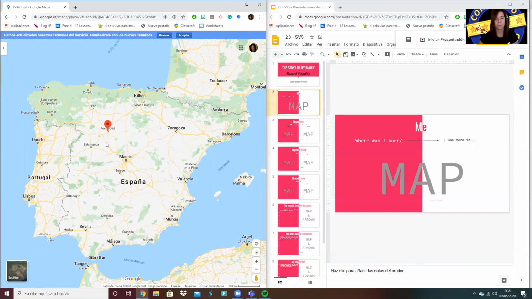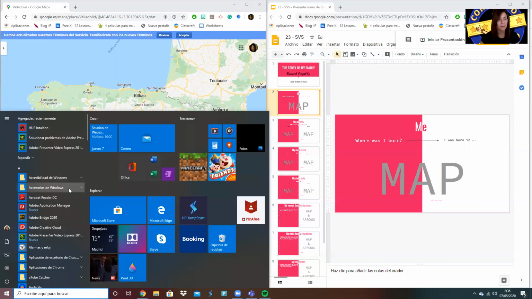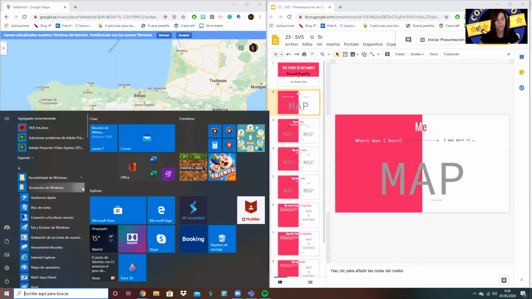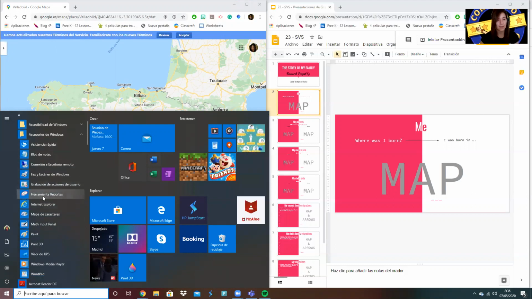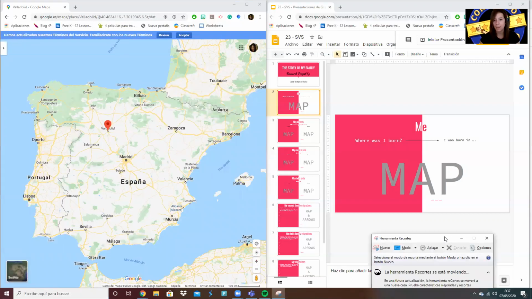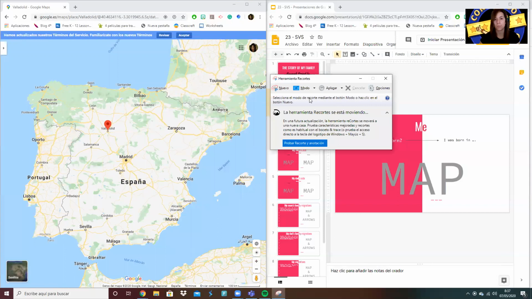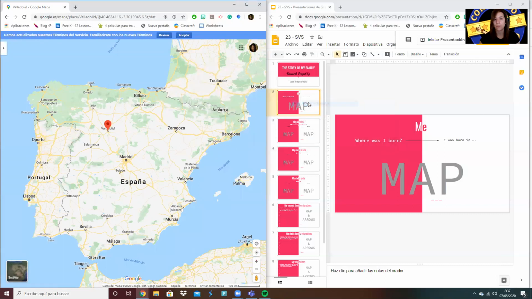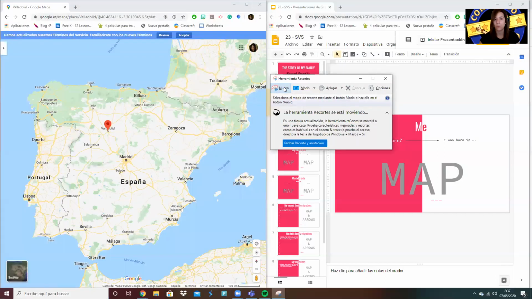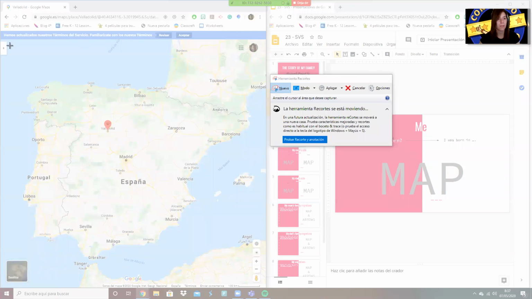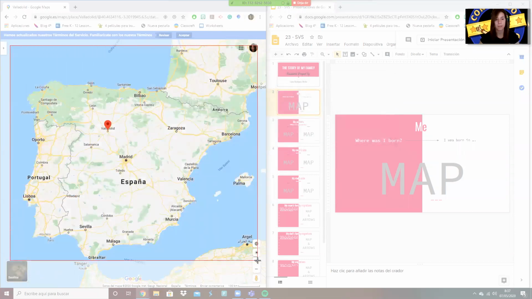If you are on a computer and you use Windows, what you can do is come here to Inicio, and there is a folder that says Accesorios de Windows. And you have a tool that is Herramienta Recortes. We're going to open this tool, okay? And you will have a window similar to this one, okay? So we select Recorte Rectangular, okay? And Nuevo, all right? So we click on Nuevo, and what we're doing is capturing this picture.